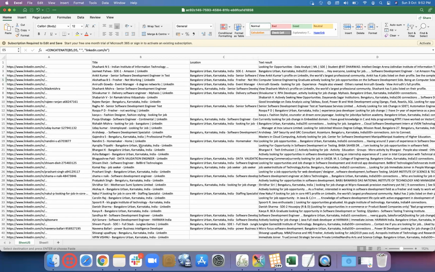We're good. And then, after doing all this, don't forget to save it. Otherwise this CSV sheet would not get saved. It would change the format completely. If you close it and later try to open it, it will change the format completely.